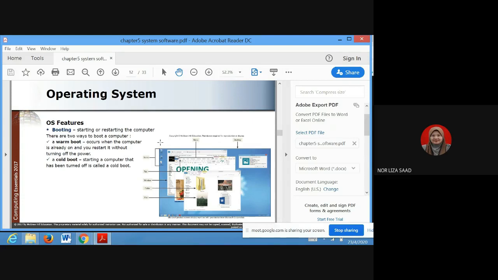OS features for booting. There are two types of booting. One is warm boot and another one is cold boot. So what are the difference between these two? Warm is considered when the computer is already on. So warm, if you touch your computer it is warm, and you restart it without turning off the power. What is a cold boot? Cold boot means starting a computer that has been turned off is called a cold boot. Such as in the early morning, last night you already shut down or you already turned off the power. So this morning is considered cold boot.